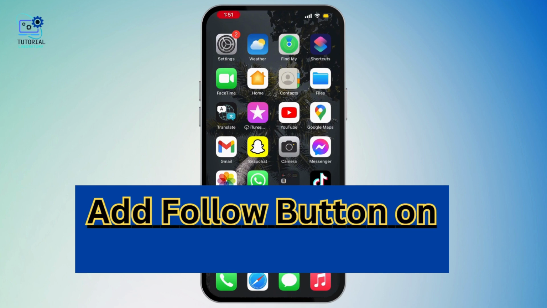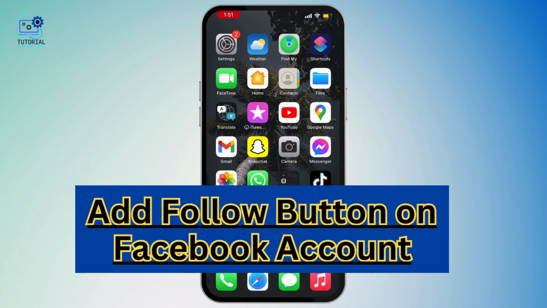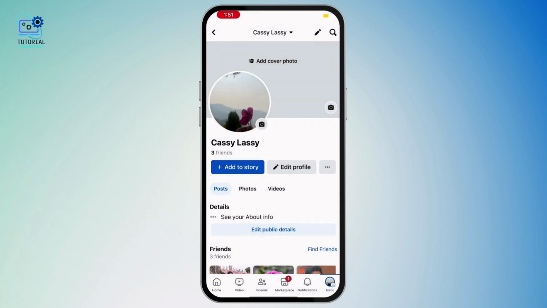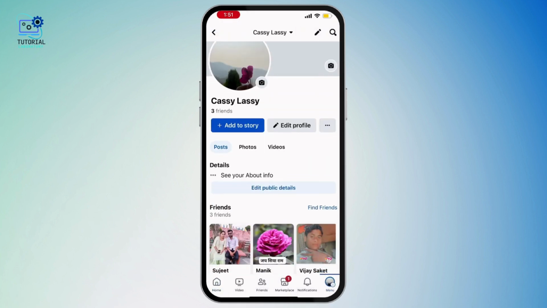How to add follow button on your Facebook account. To add follow button, first of all open your Facebook application. Once you are on your Facebook application, make sure that you have logged into your account and then hit on the menu button, which is on the bottom right corner of your screen.